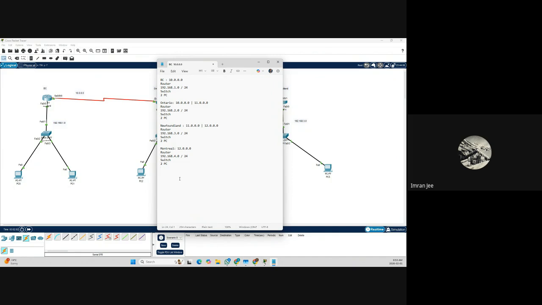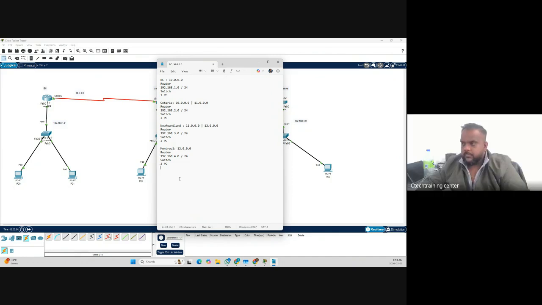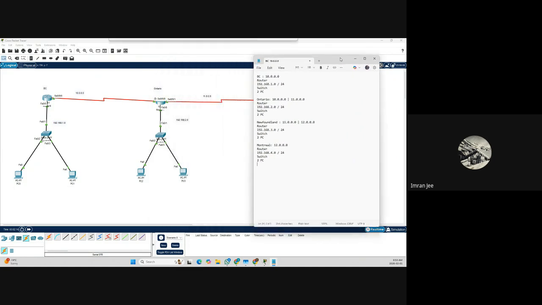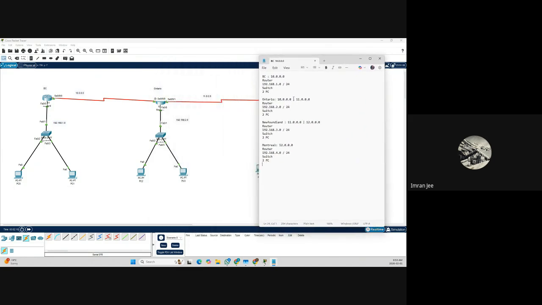Just to clear up, when we are doing the interface serial setup, as we have over here 10.0.0.0, that's one network we gave to the router, and 11.0.0.0 is what we are setting up on the serial.